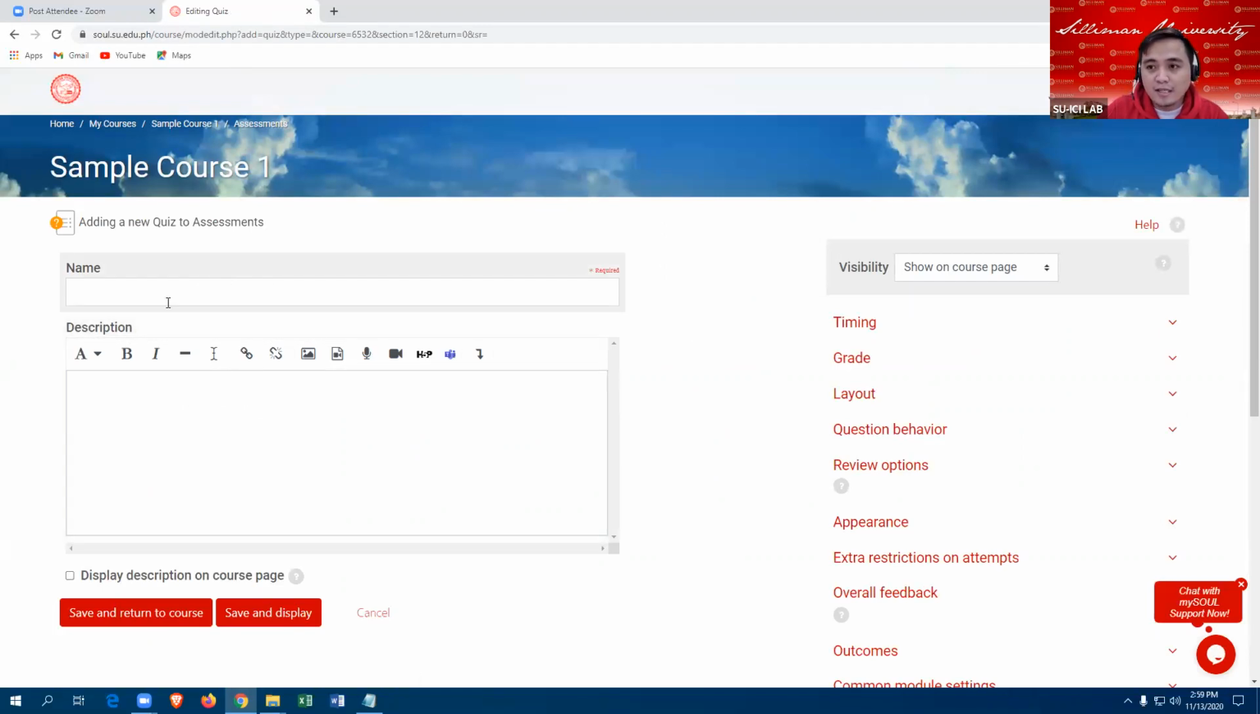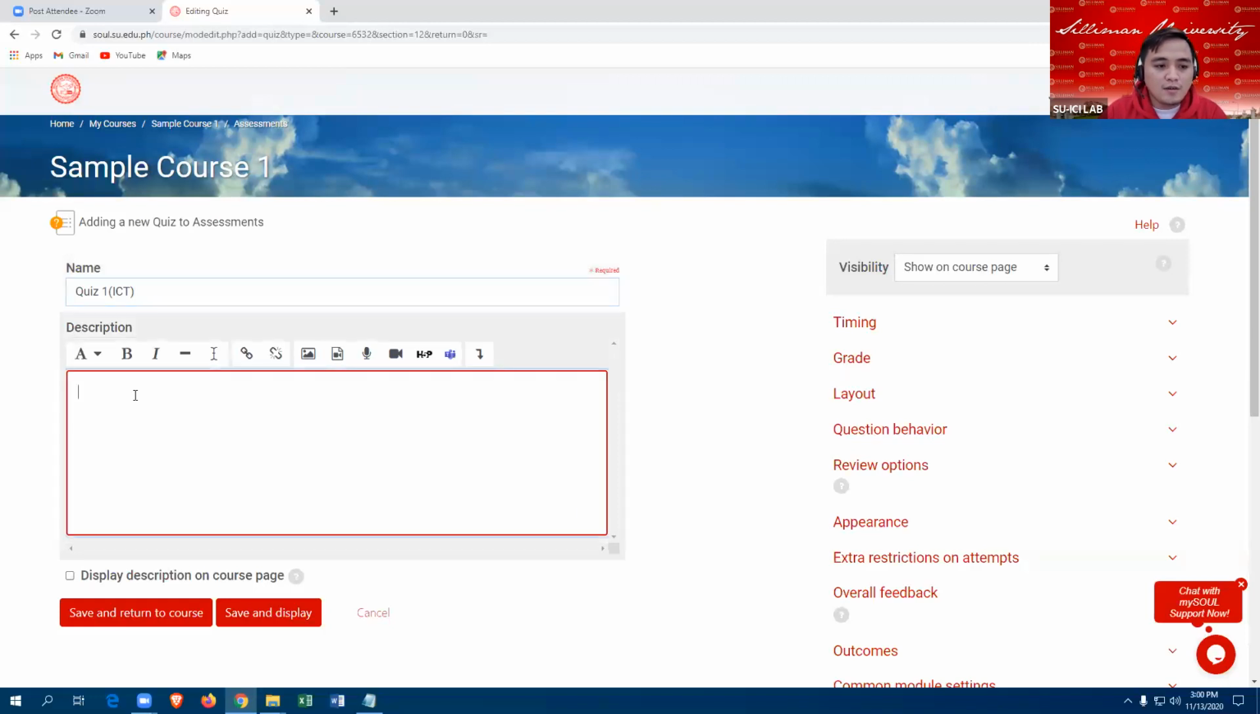So we will create the shell of it. So we have the name of the quiz. So example, this is quiz 1, like quiz 1 about ICT. Okay. And then you can give a brief general instruction.